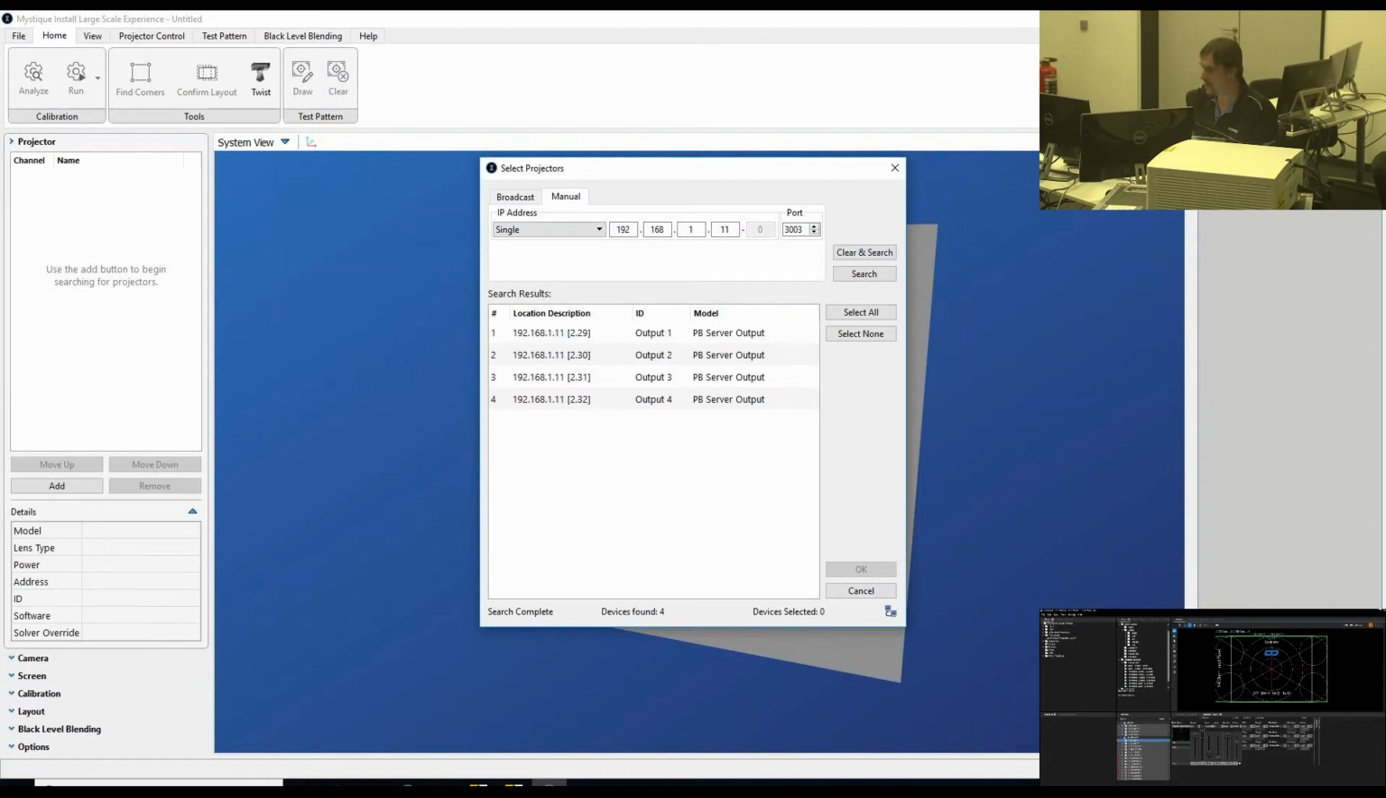There we go. I've already started a project in Pandoras Box, where maybe we can make it a bit larger, or you can see it maybe also in the small screen. In the device tree down here, the server is already added. So Mystique is able to recognize these outputs.